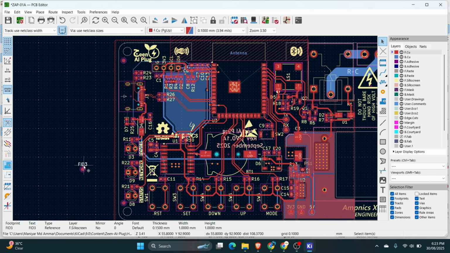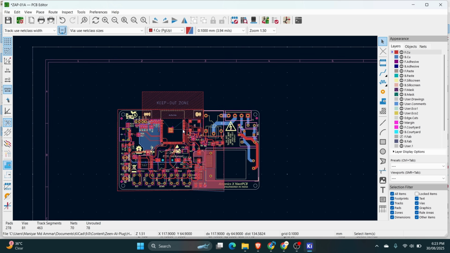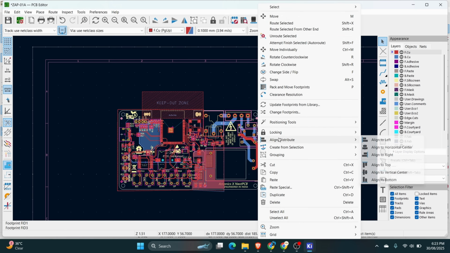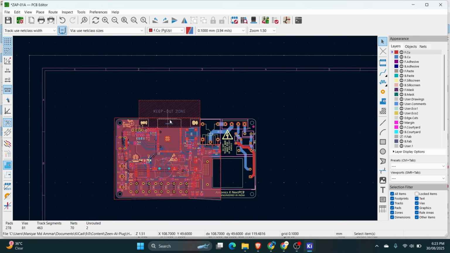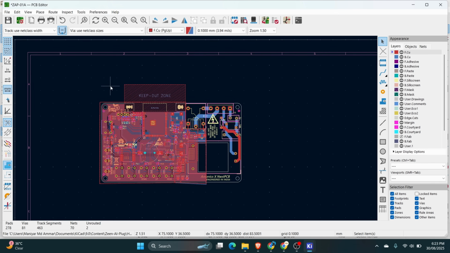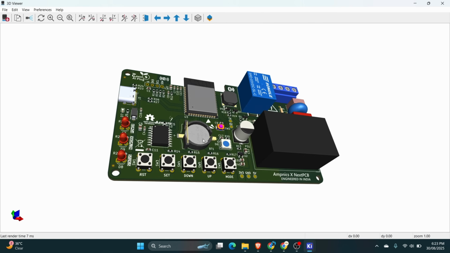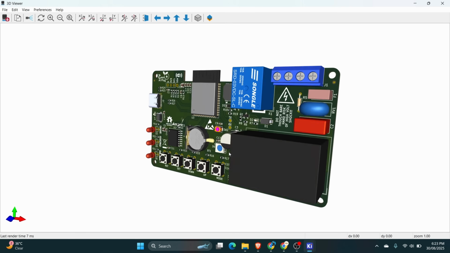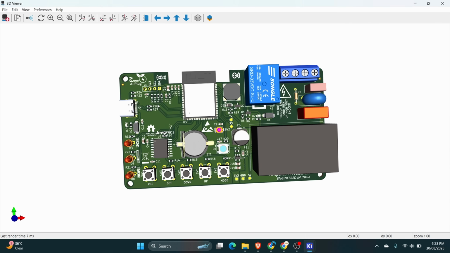All right, now for third, select it and place it somewhere here. All right, and I will align it as well. Perfect. Okay, now if I turn on the 3D viewer now, you can see we have these fiducial marks here, here and here. So in this way you can add the fiducial mark or fiducial point in your PCB boards.